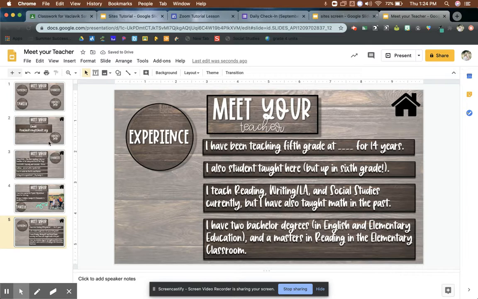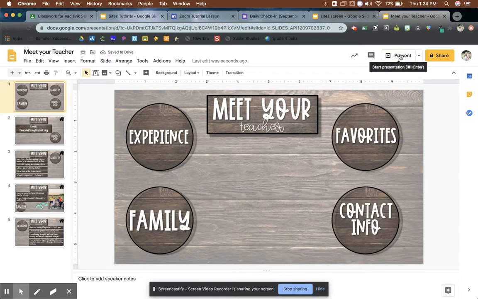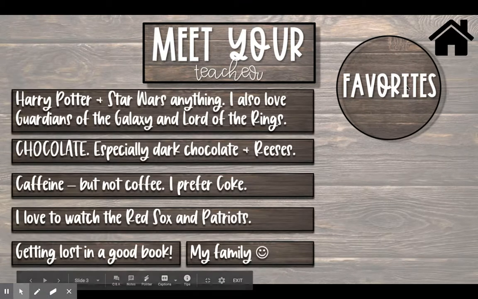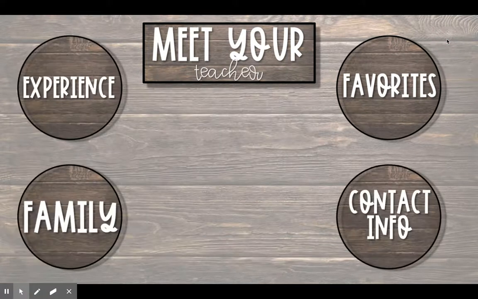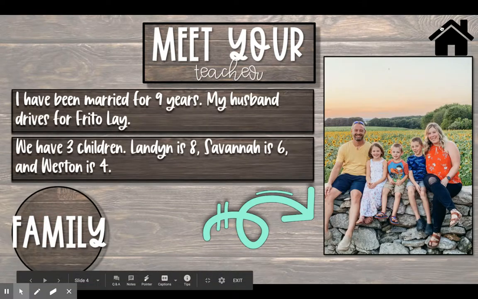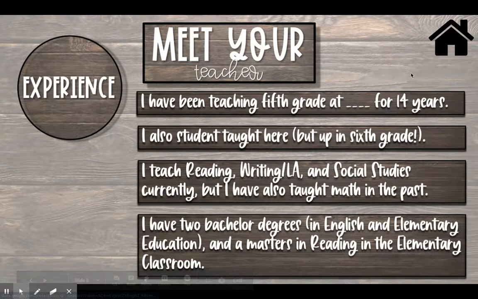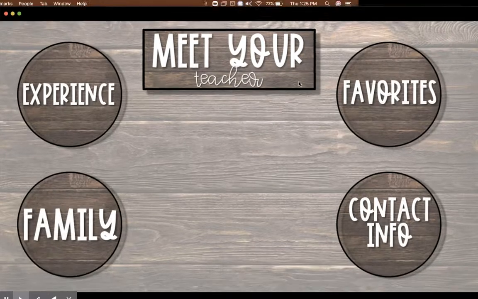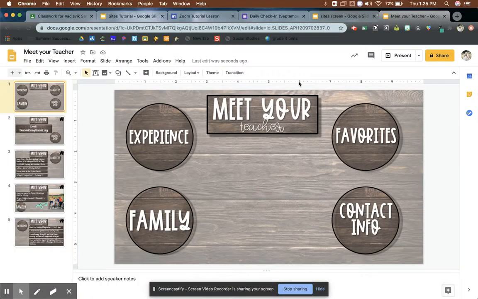So it is all set up. So you can see now, if I'm in present mode, pretend that your picture's there, and they click favorites, it's going to bring them to the favorites page. They click home, brings them back. Family, home, experience, home, contact info, home. So now how do we get this onto our site so that it's easy for families to be able to use? That's what I'm going to show you next.